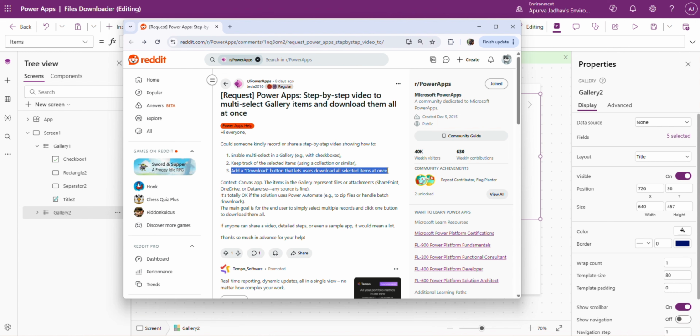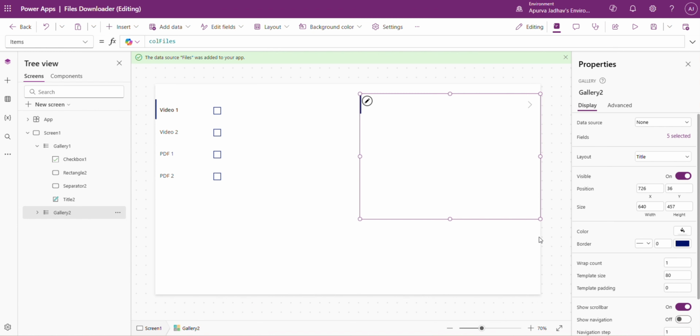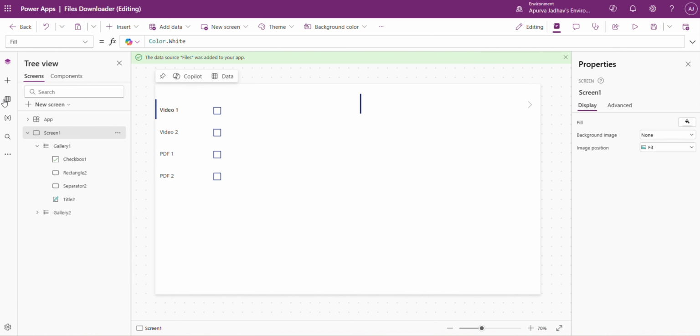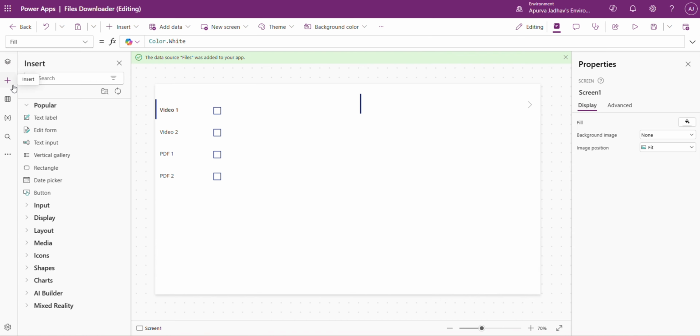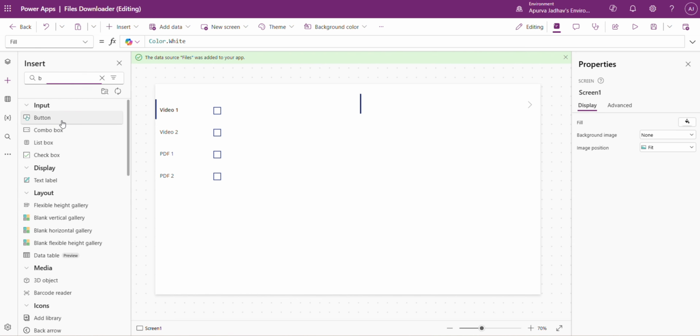Now the final step comes in, which is the download button, which will let us download the files that we have put in the collection. For that, let's add a button.